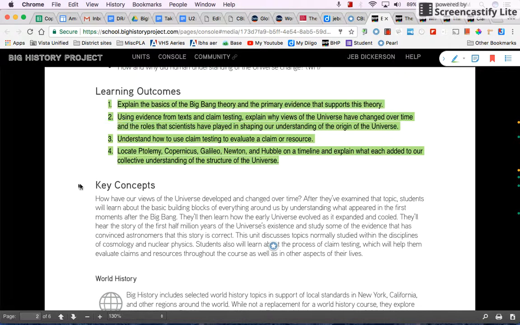Learning outcomes. So these are the things that you ought to be able to do at the end of this unit. So let's try and keep them in mind. Explain the basics of the Big Bang Theory and the primary evidence that supports this theory. Using evidence from the text and claim testing, explain why views of the universe have changed over time and the roles that scientists have played in shaping our understanding of the origin of the universe. Number 3, understand how to use claim testing to evaluate a claim or resource. And finally, locate Ptolemy, Copernicus, Galileo, Newton, and Hubble on a timeline and explain what each added to our collective understanding of the structure of the universe.